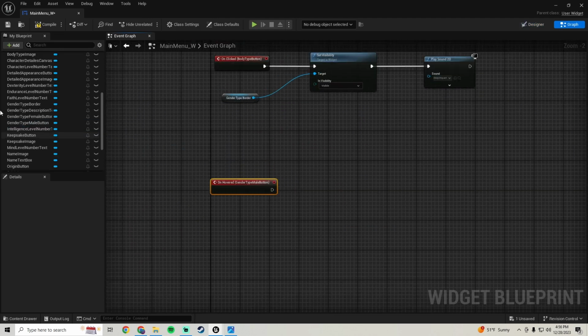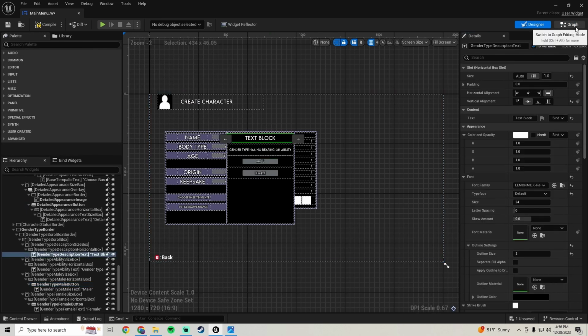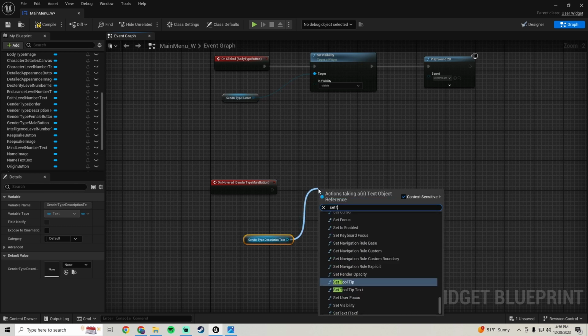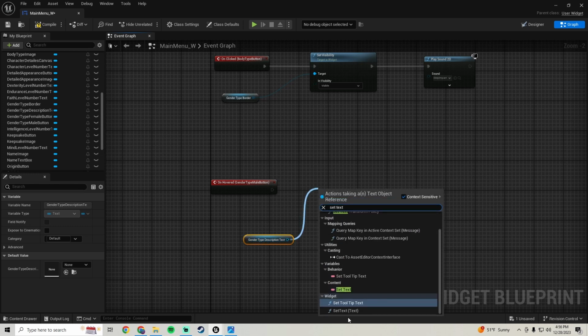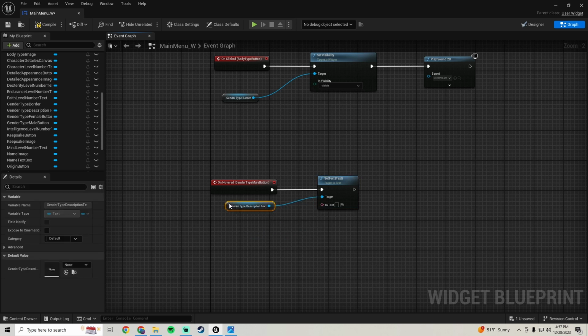And then what we're going to do, let's just go back, click on that text, and then go back to the graph. Find our variable easier. Pull this variable in, the gender type description. Get that. And we're going to pull off of this, and we're going to set text of text right here. Set text. And in the text, we're just gonna make it say male body.